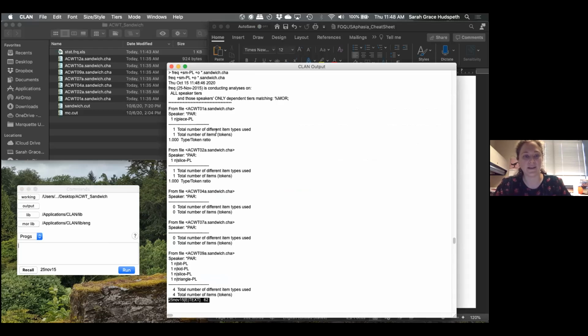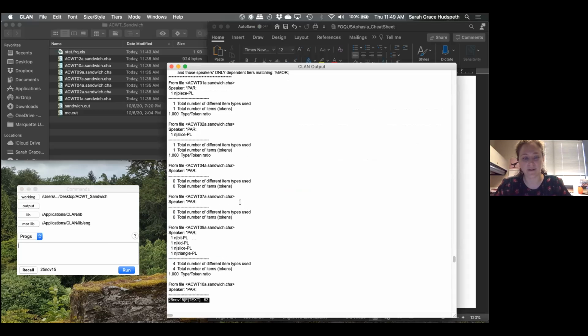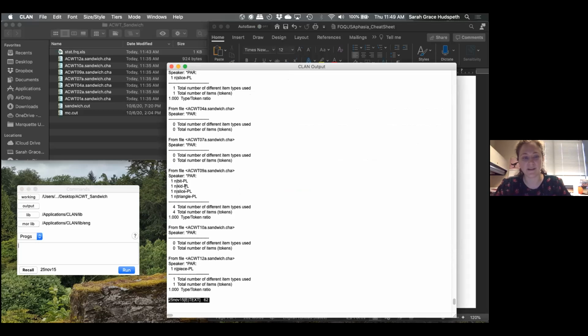And what we see here is that ACWT used one plural for pieces of bread. O2 used one plural for slices of bread. O4 didn't use any kind of plural noun, neither did O7. O9 used 4 different ones: bits, kids, slices, and triangles.